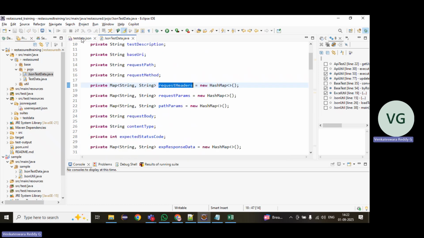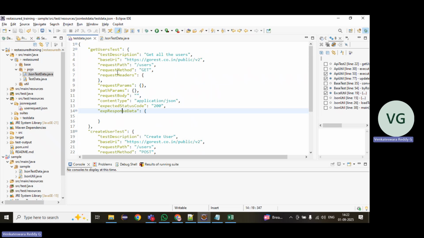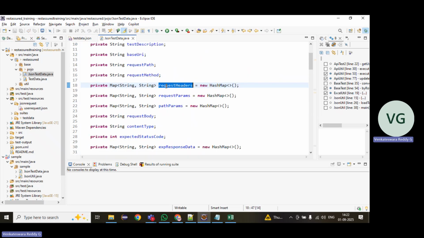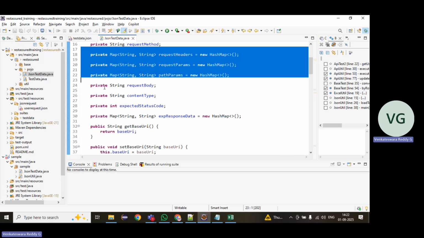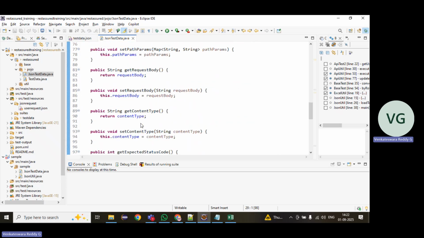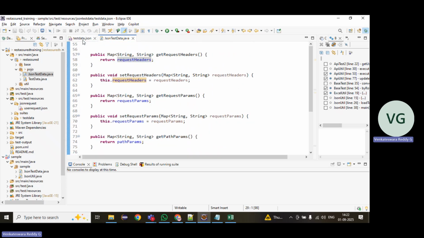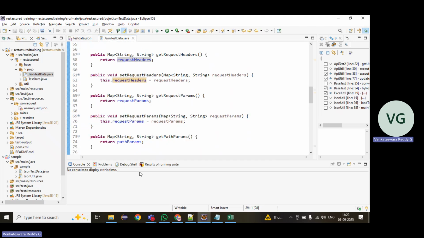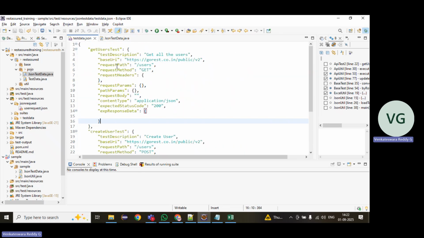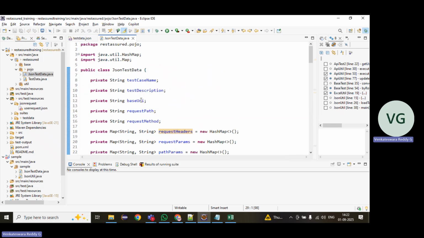See, same variable name we have to give: request headers, map object. These are all we are maintaining as maps. Remaining all are strings only. Provide the getter and setter methods. So the first thing is we have to prepare the test data JSON file. Second one is the POJO class, and make sure these names are the same as the variable names. Then only it will map. Otherwise we will get some issues.